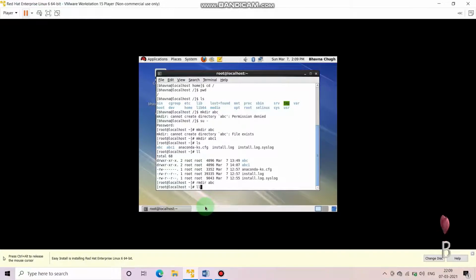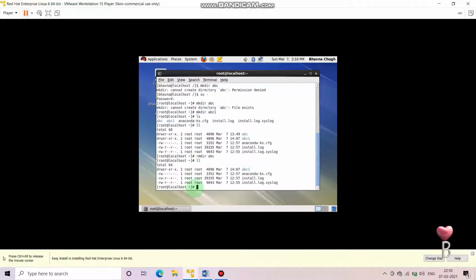See, the abc directory will not be shown. Above you can see that we had the abc directory in the home directory. So now see, we don't have the abc directory here. Okay, hope you guys are understanding.